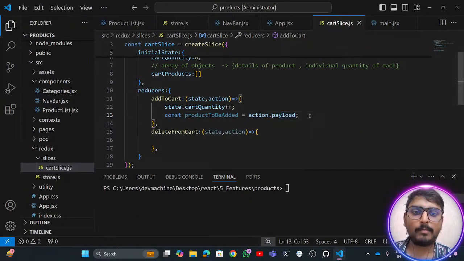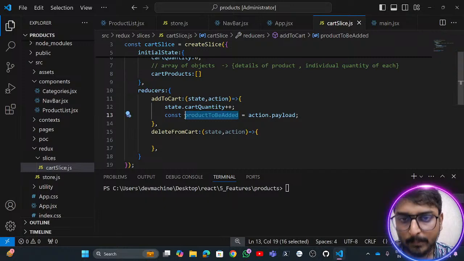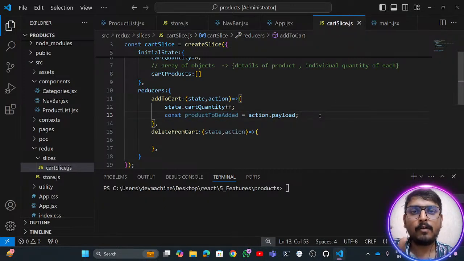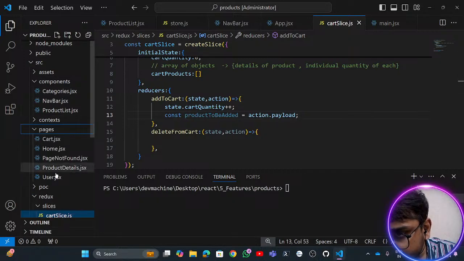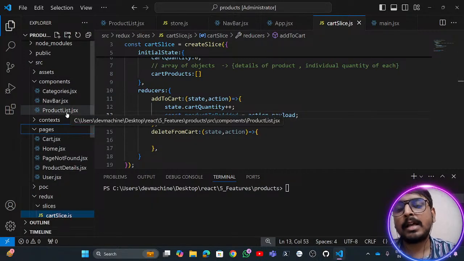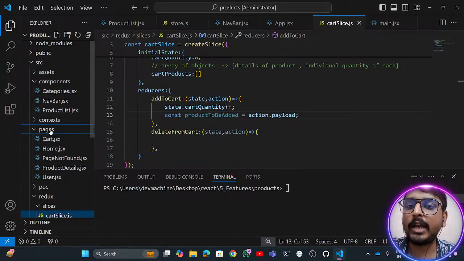Now, the data I'm getting from this product list, which is sent as a payload, I'm going to store inside this particular thing known as product to be added. Now, my interesting part is how can I add the data that is coming from this one component into the cart component itself. If you observe here, cart itself is a page, but product is a component, so the data is coming from this component to this page. How can I include it?